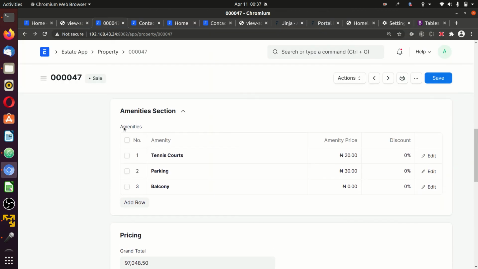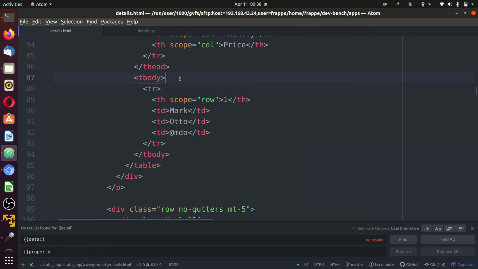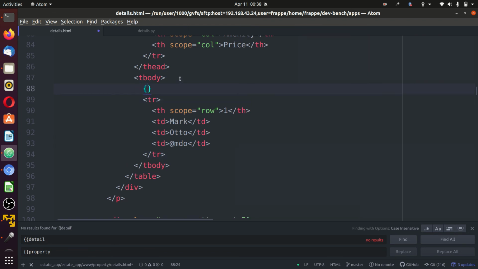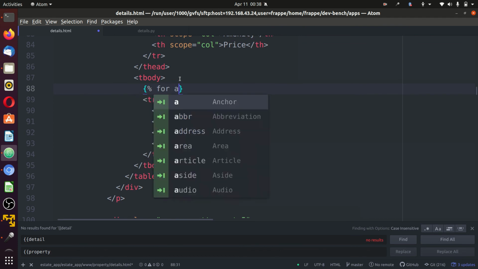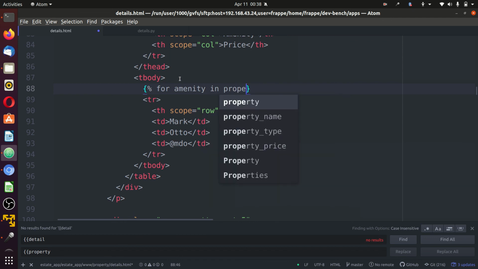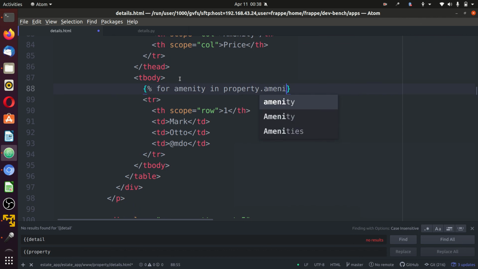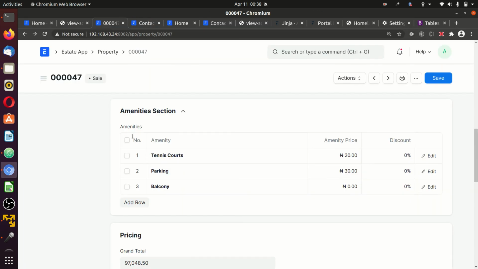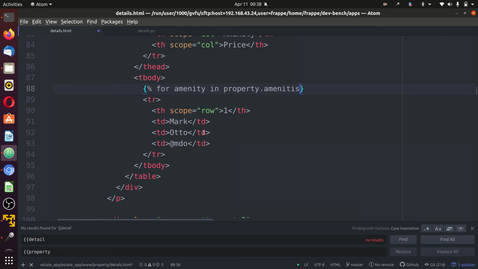Recall that this amenities is a child table, so we will loop through this child table to get each of the elements. And how do you loop through it? In Jinja, just like we did in our print format. We say for amenity in property.amenities. Amenities is the name of the table. At the bottom of this table row, say end for.